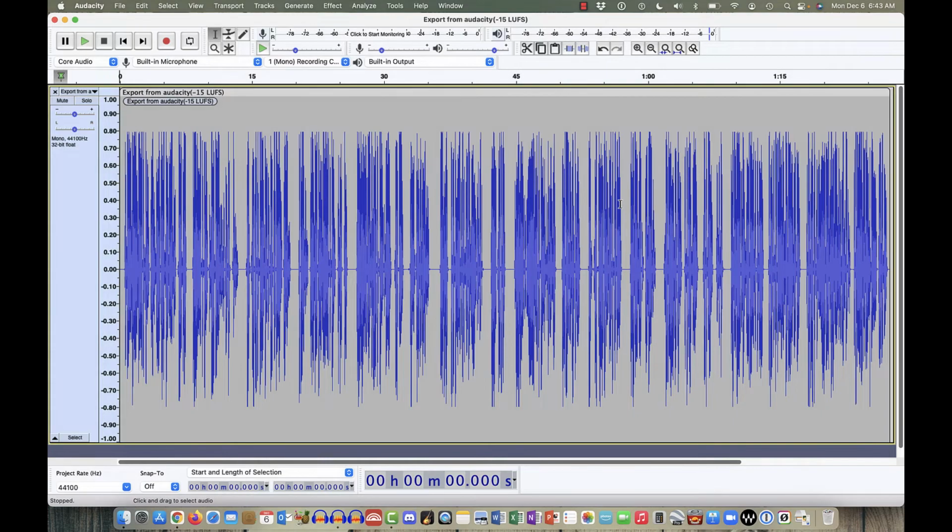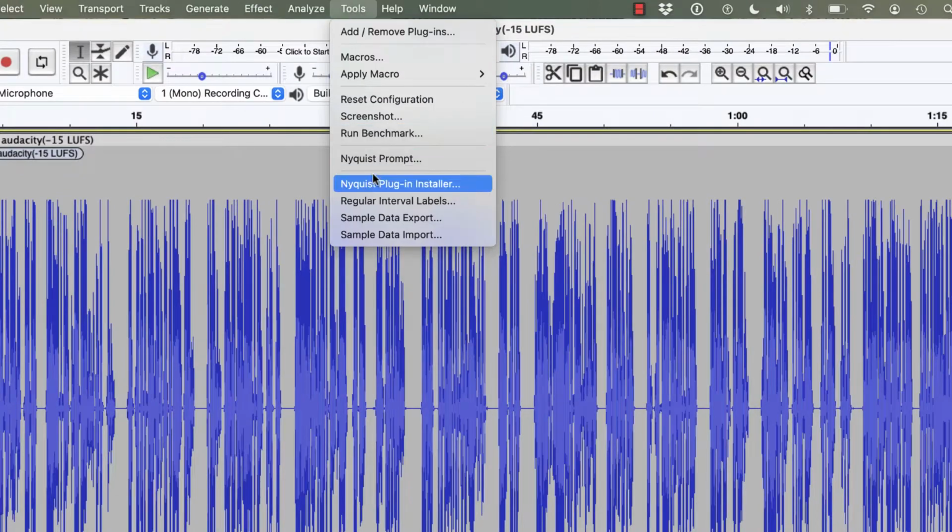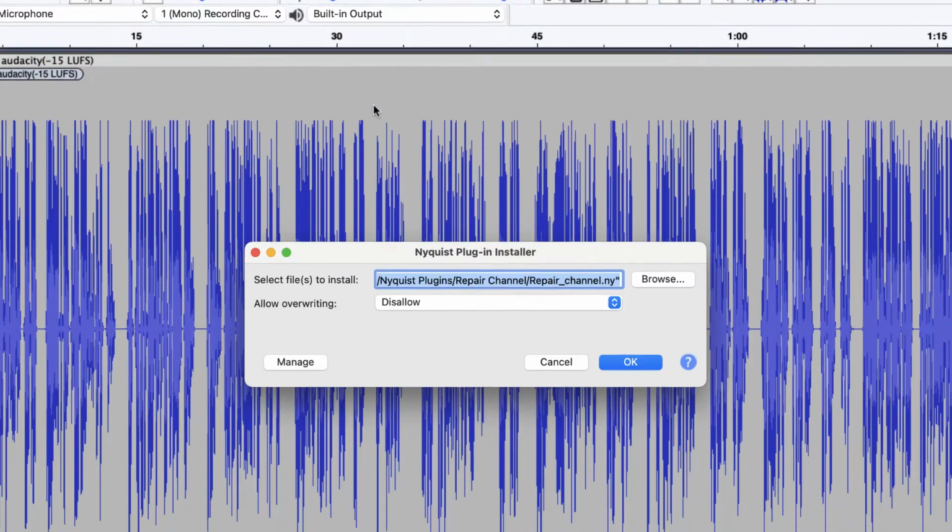This video will show you how to install a Nyquist plugin on version 3.1.2 of Audacity on a Mac computer. After downloading a Nyquist plugin, installing it in Audacity is a two-step process. First, select the Nyquist plugin installer from the Tools drop-down menu in Audacity.